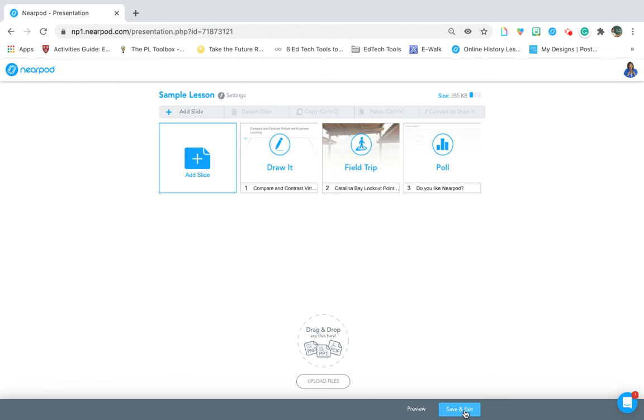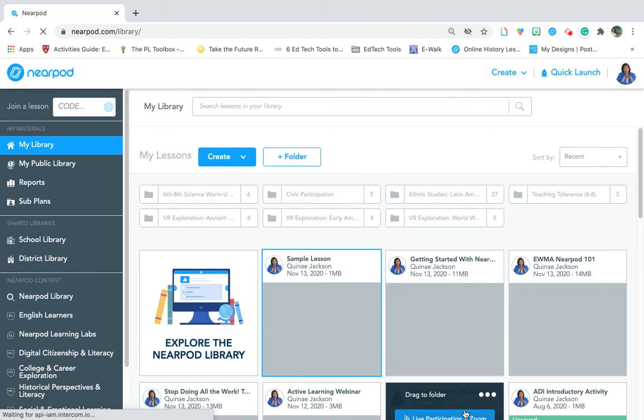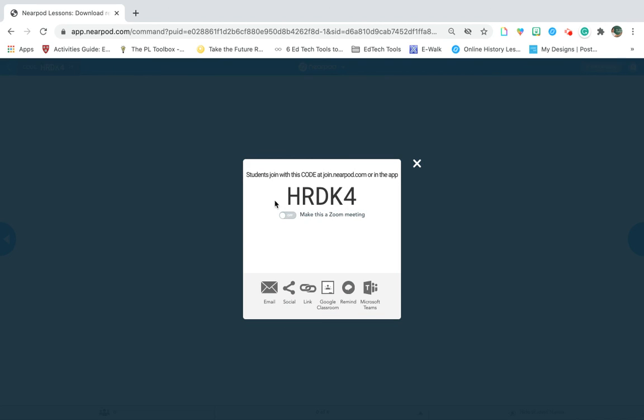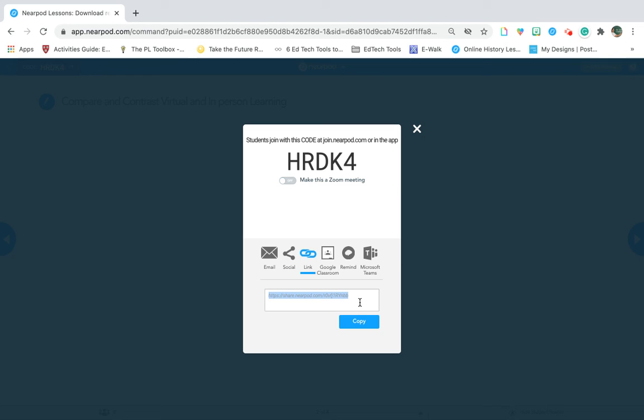To save your lesson, you're going to hit save and exit. And then if you want to, you can go in and preview it. Now, we also talked about how students participate. Remember we said that students can do a student-paced lesson or live participation. If you're doing it during your class, you can click live participation. It'll open up and give you the code that you're going to give students to join. You also could invite them by getting a link and giving them this URL to join.